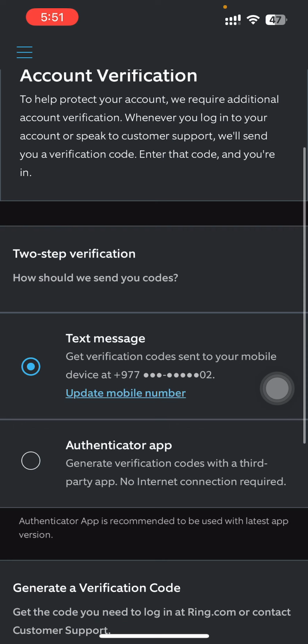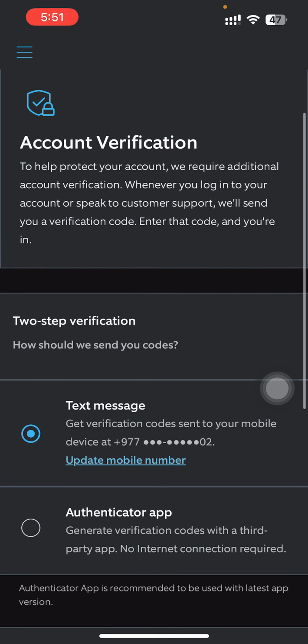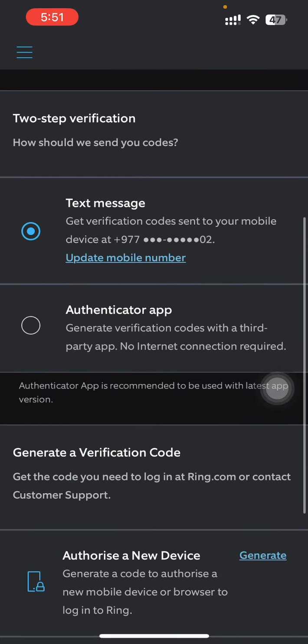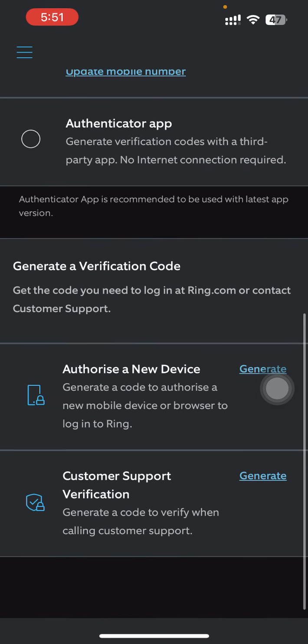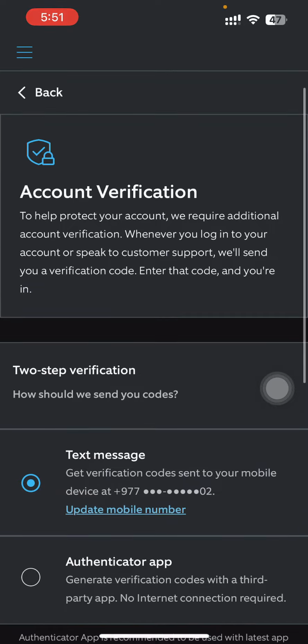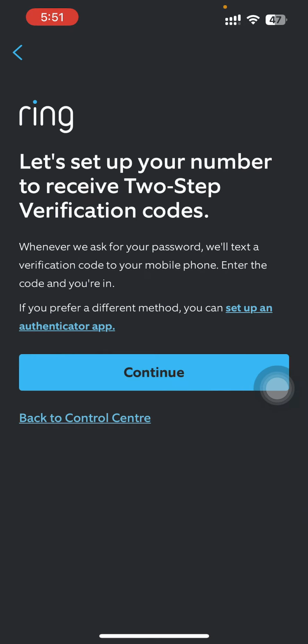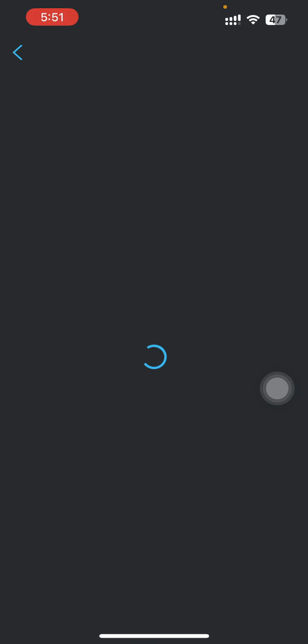So it will ask you how should we send you the code, so you can have text messages or an authenticator app. In this particular video I'm going to show you guys with the text message. So just select it, and then what you need to do is create a mobile number if you want, continue it.